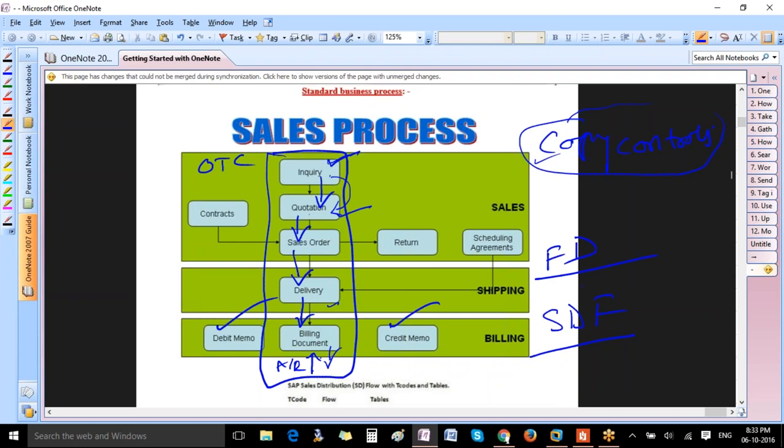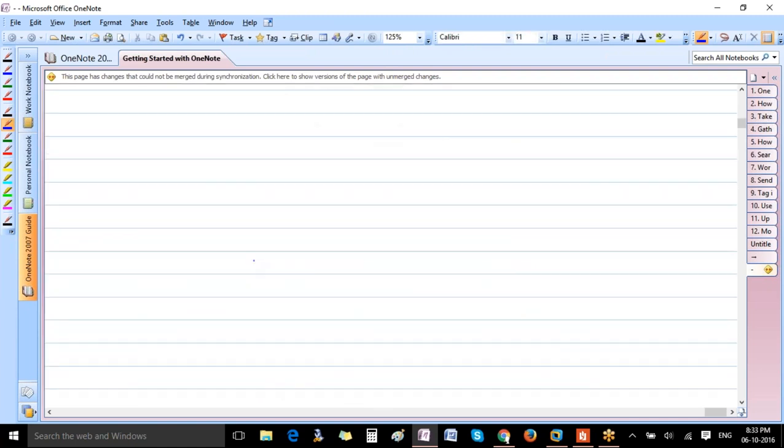So like this, we have lots of other sales processes which we will be learning in the training session. Since this is one of the sales processes, now you can see contracts. A contract is created, and with reference to the contract, you are creating a sales order. So let us see what a contract is.